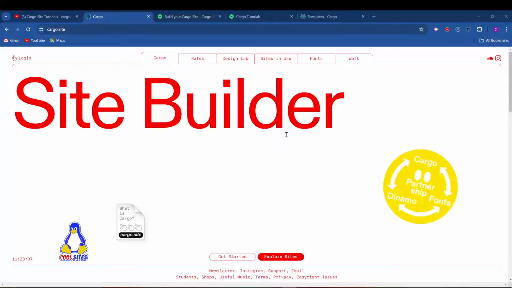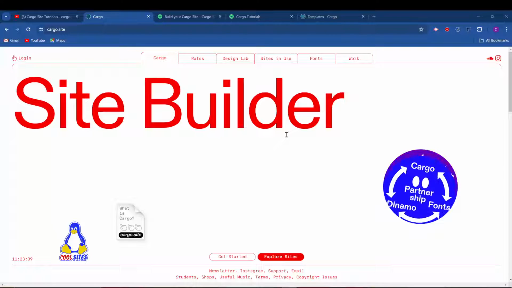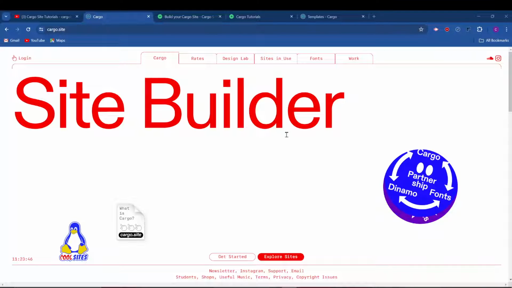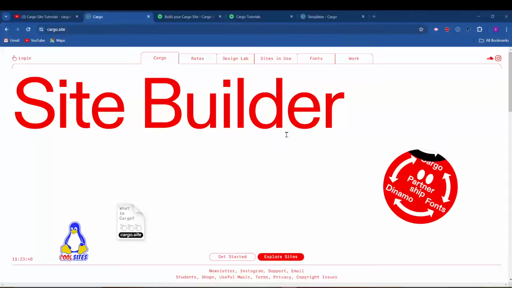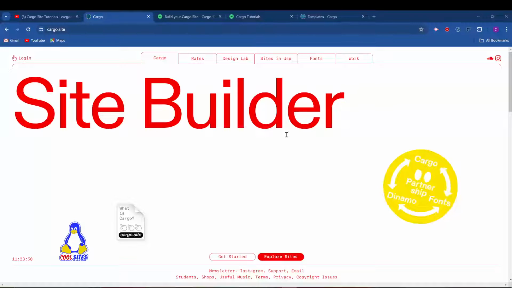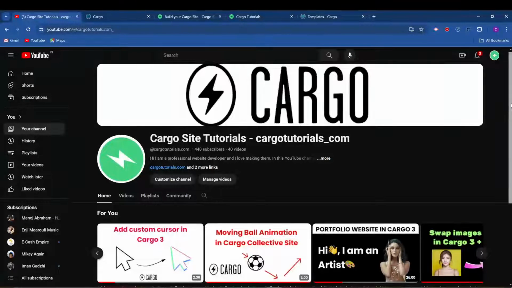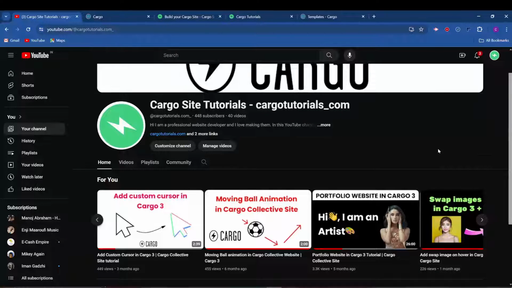So in this video, I'm going to show you how you can edit your Cargo 2 site, and if you want to build a new site in the Cargo 2 editor, which is the older version of the site editor provided by Cargo Collective, and the new one is Cargo 3. And if you want to learn about Cargo 3, then you can check out my other video, portfolio website in Cargo 3, in which I have talked about how you can use the Cargo 3 site editor.